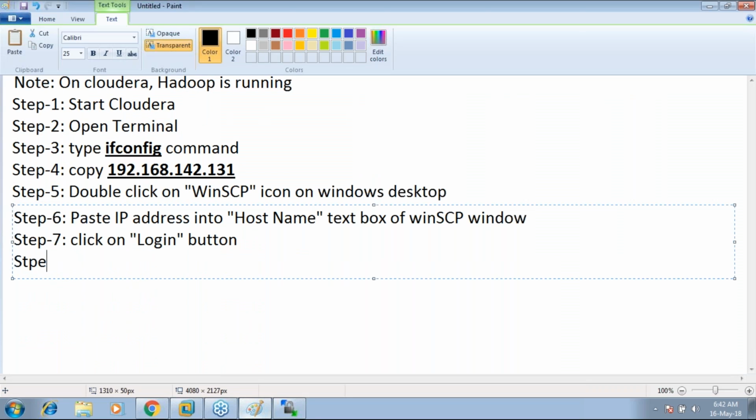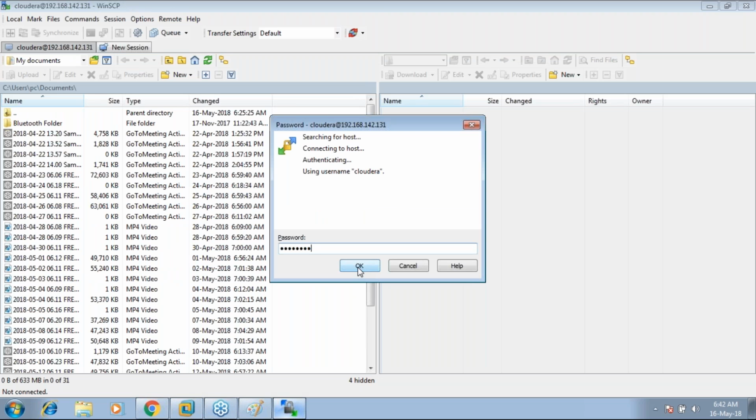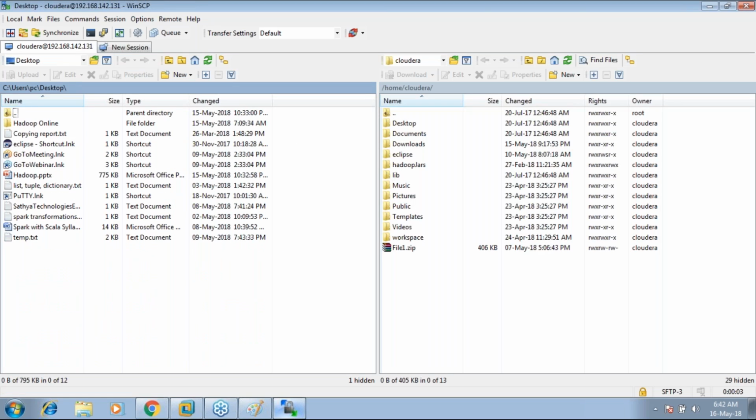Step 8, enter Cloudera as the password and click on the OK button. Now we clicked on the OK button. If you observe, the left side window is the client window, and the right side window is the server window.